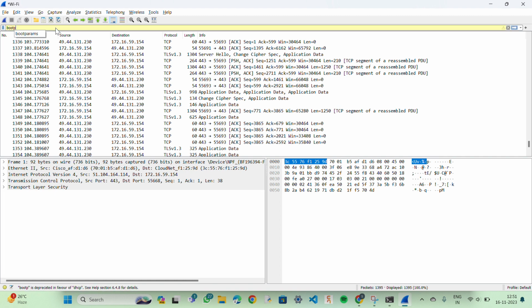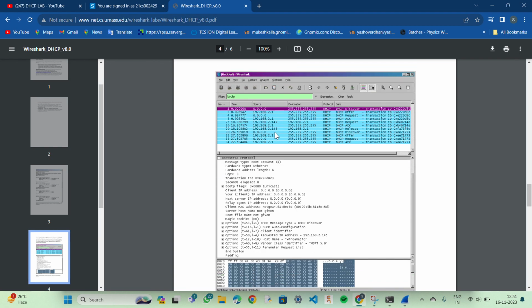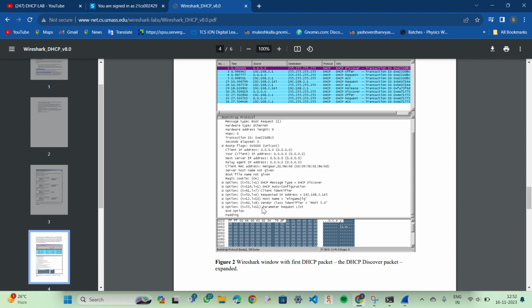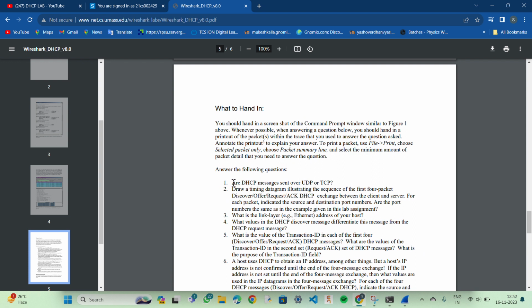DHCP is the older name, and BOOTP is the newer filter. Now we are going to discuss what to hand in and answer the following questions.